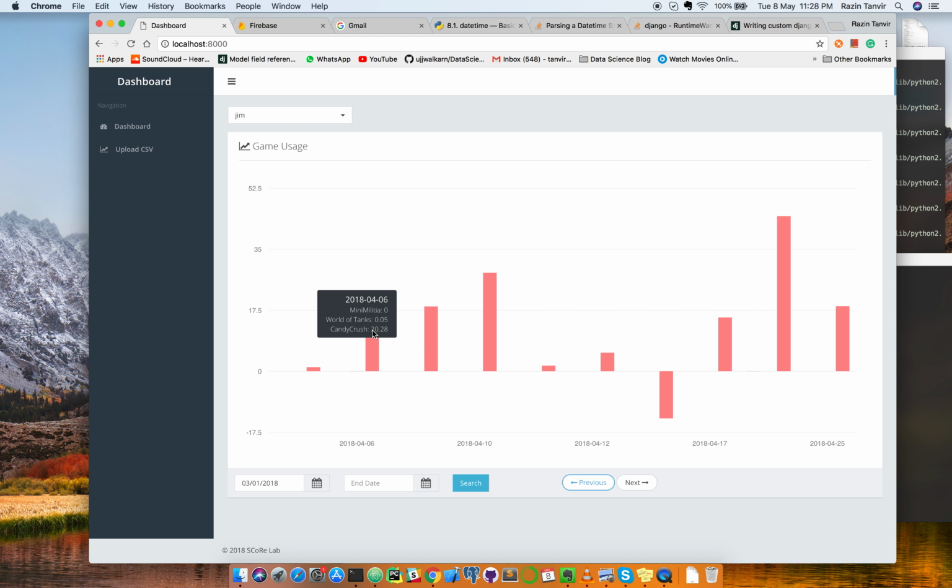And then on this chart is the bar for 6th April 2018. He didn't play Mini Militia. He was on World of Tanks for 0.0 minutes, and on Candy Crush he was on it for 20.28 minutes. By the way, I think I told this part as seconds, but all data are in minutes.